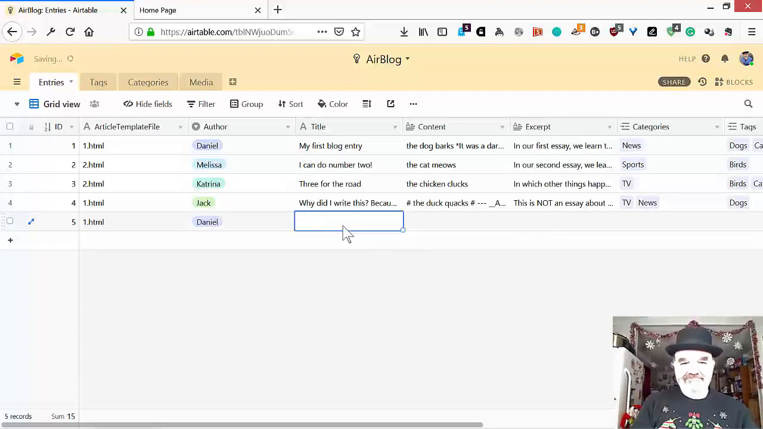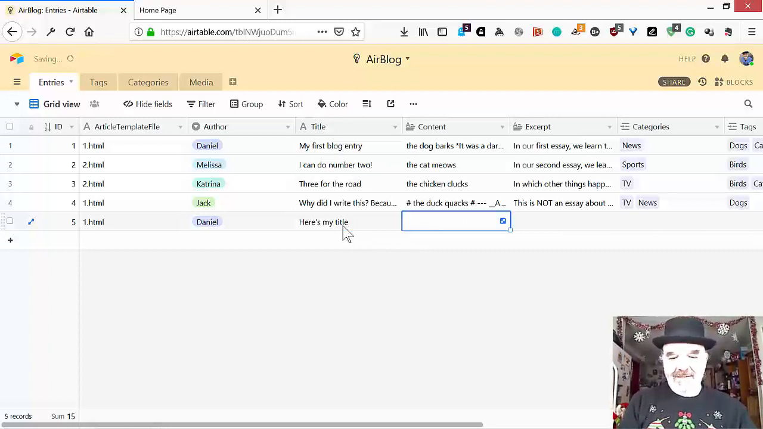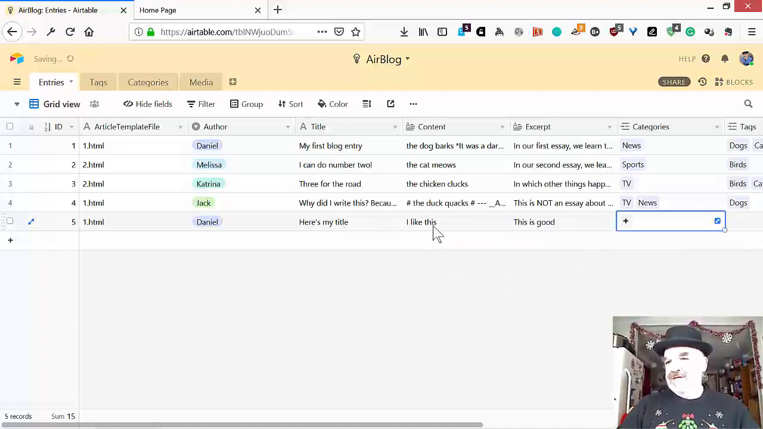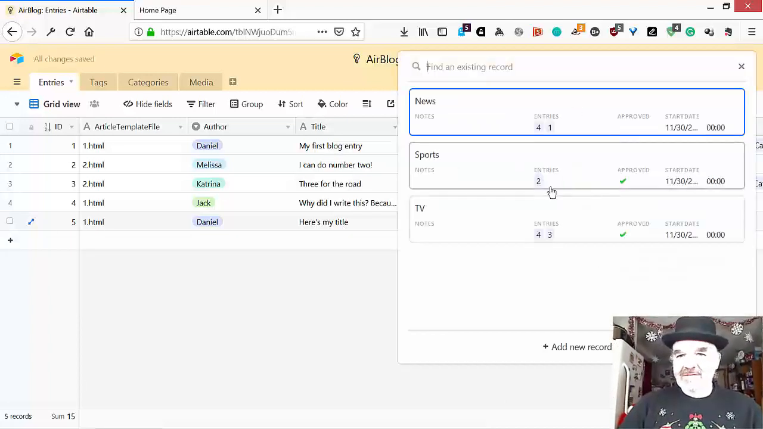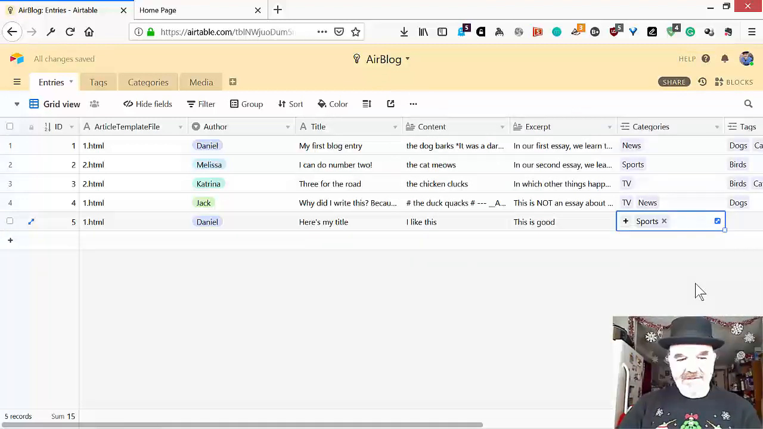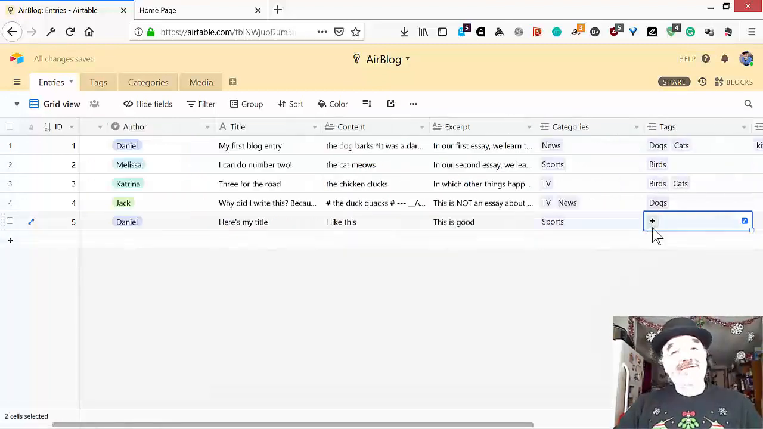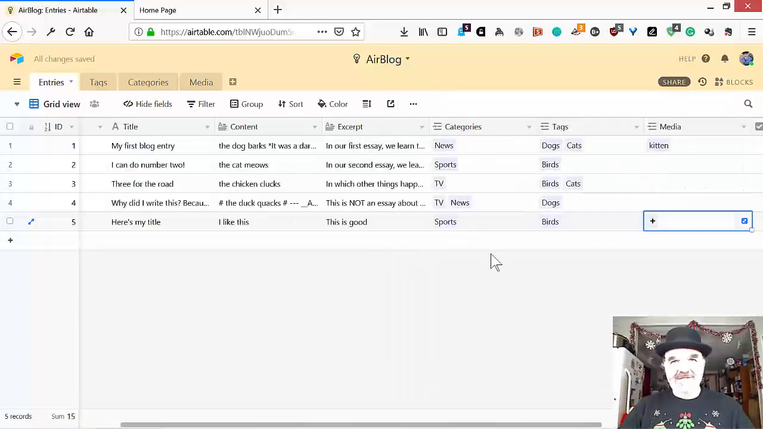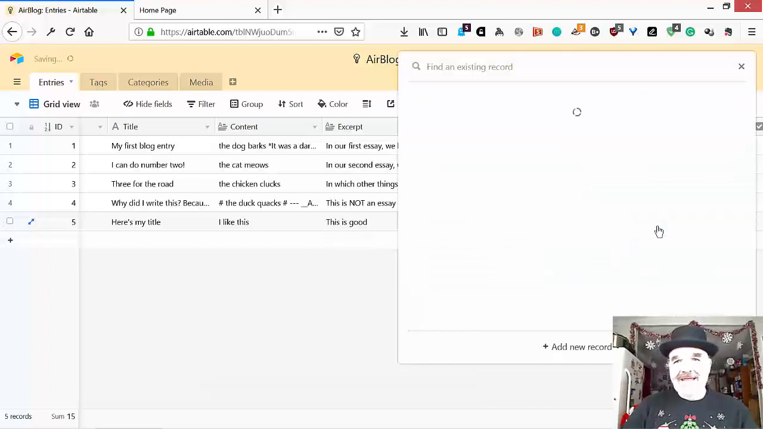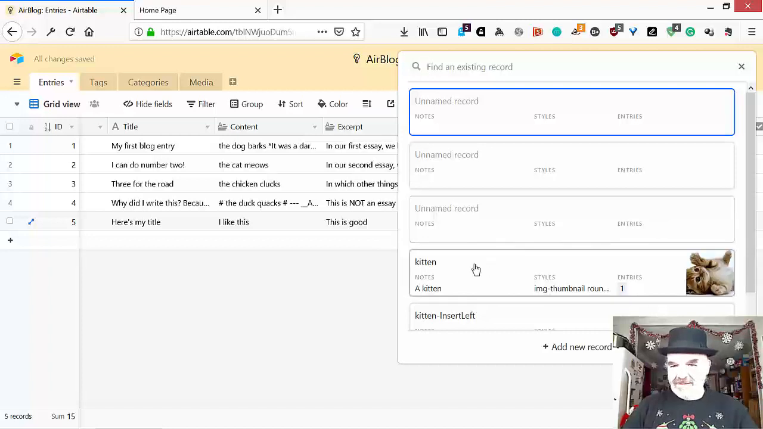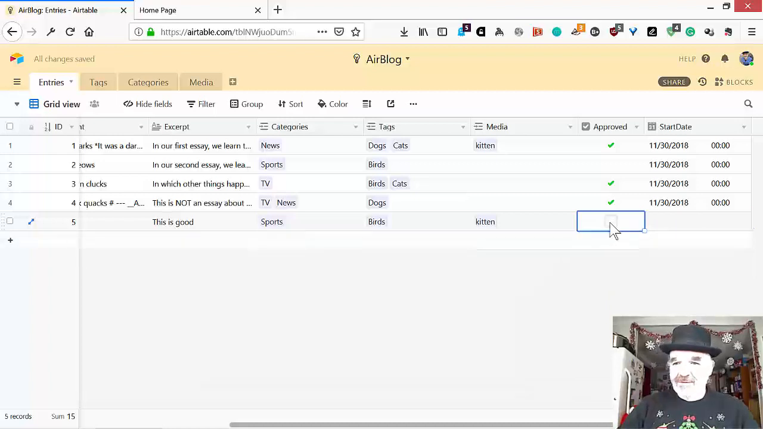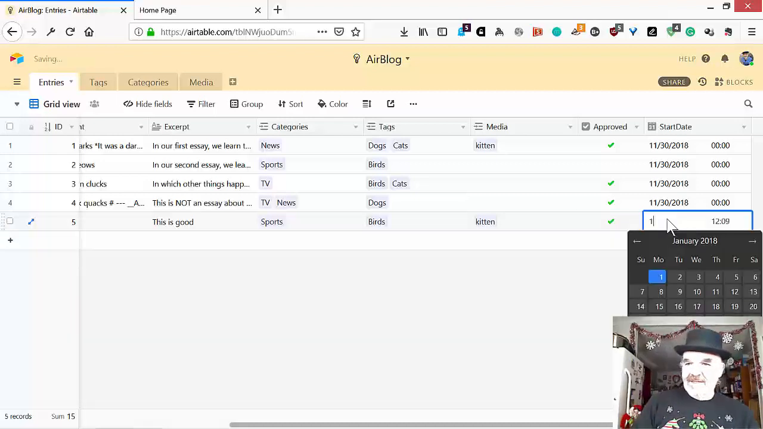Yeah, here's my title. I like this. This is good. I'll pick some categories. This is pretty simple stuff. I'll pick sports. And then tag. I guess I should have a tag. I want the tag to be birds. As you can see, there's some really detailed sample data here. Don't want any media. Well, why not? Let's put the kitten in. I think I've got a kitten in here. Yeah, kitten. There you go, kitten. And I put in whether I want it approved or not and what the start date is. I will approve this because I love myself, and I will start this yesterday.